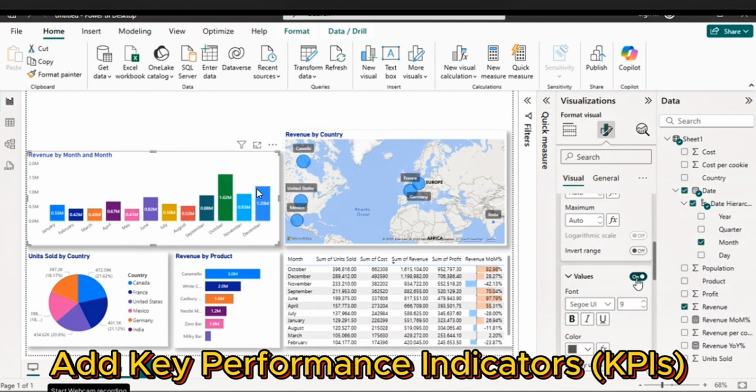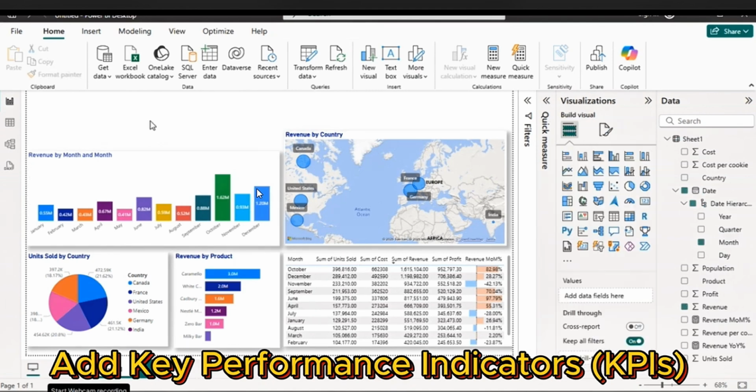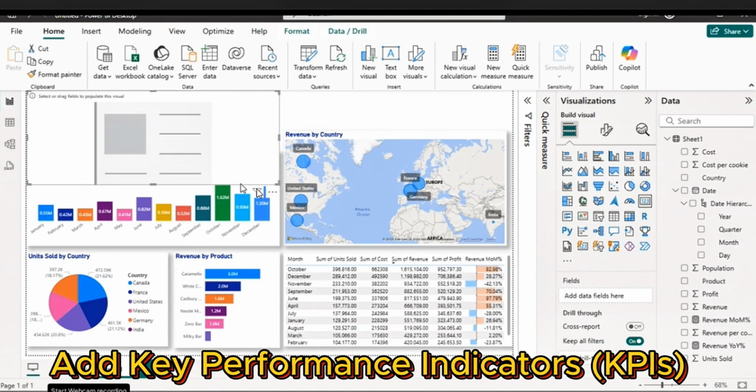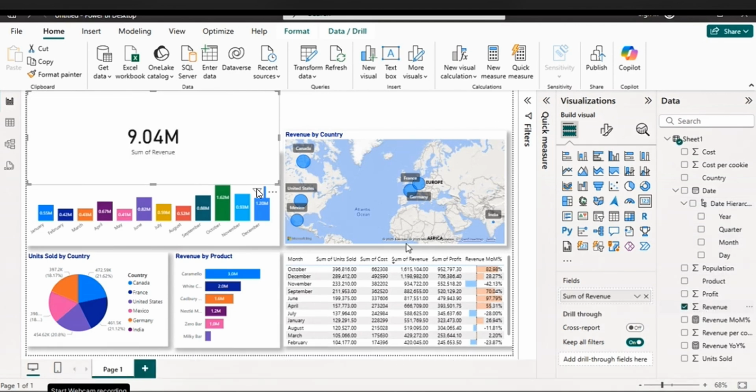Now we're going to add our key performance indicators. So let's go to visualization. We're going to use scorecards. Pick a card, click it. The first one you're going to do is revenue. Just check where revenue is. Then resize it a bit.